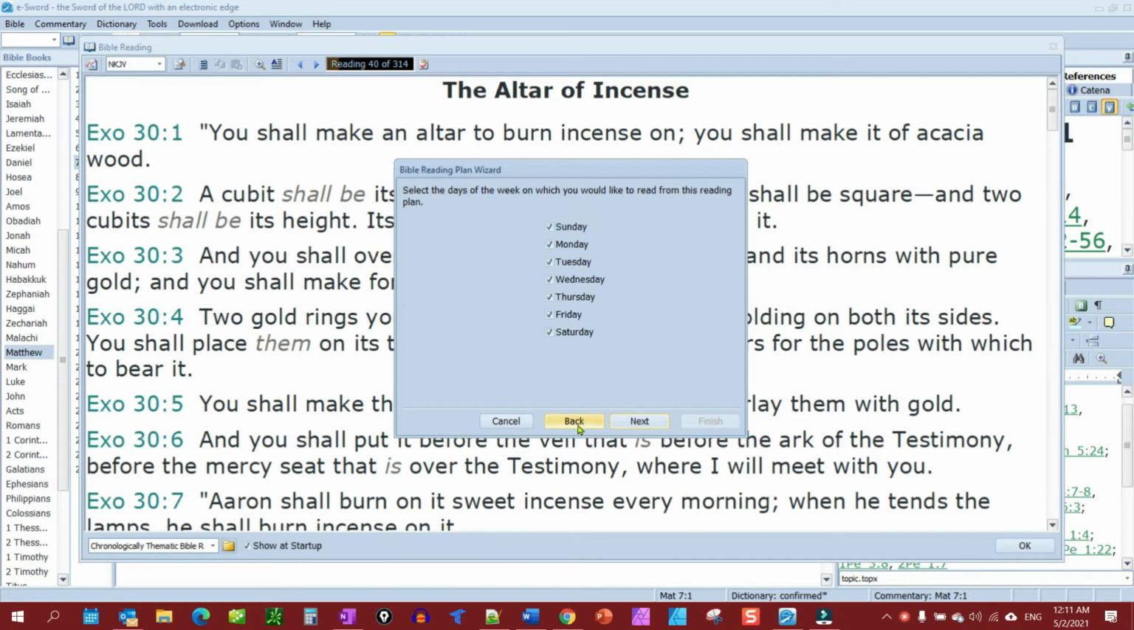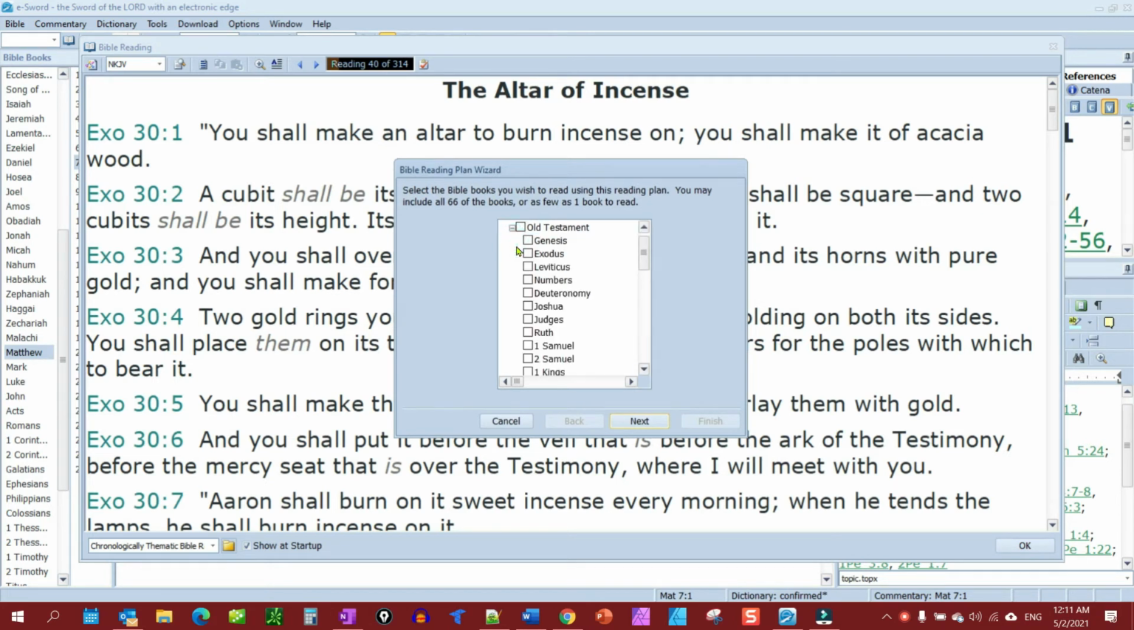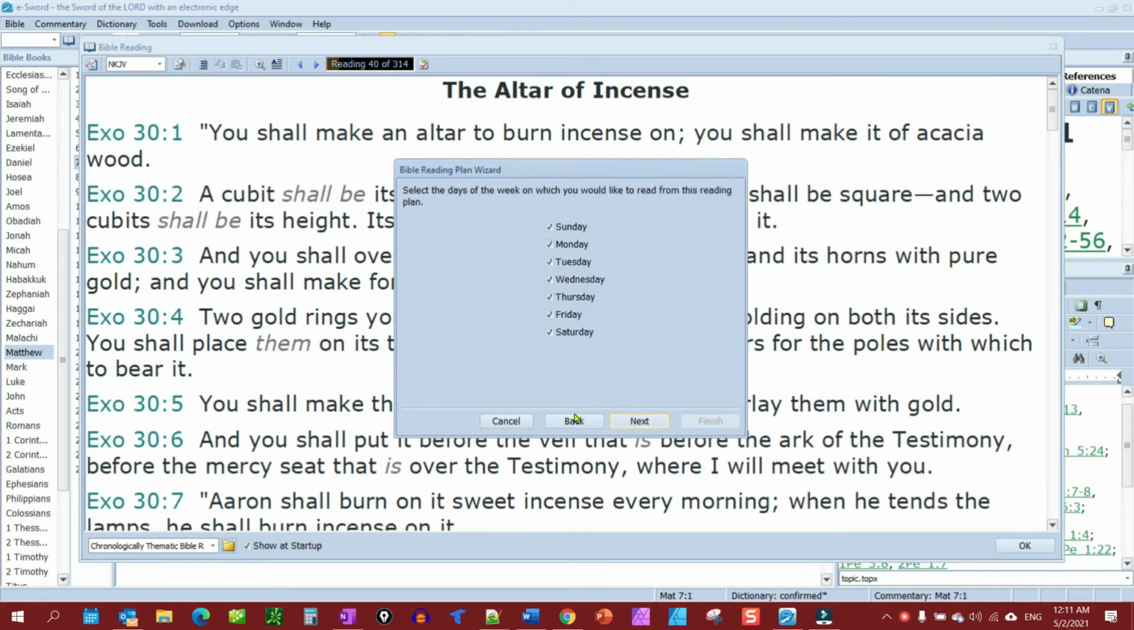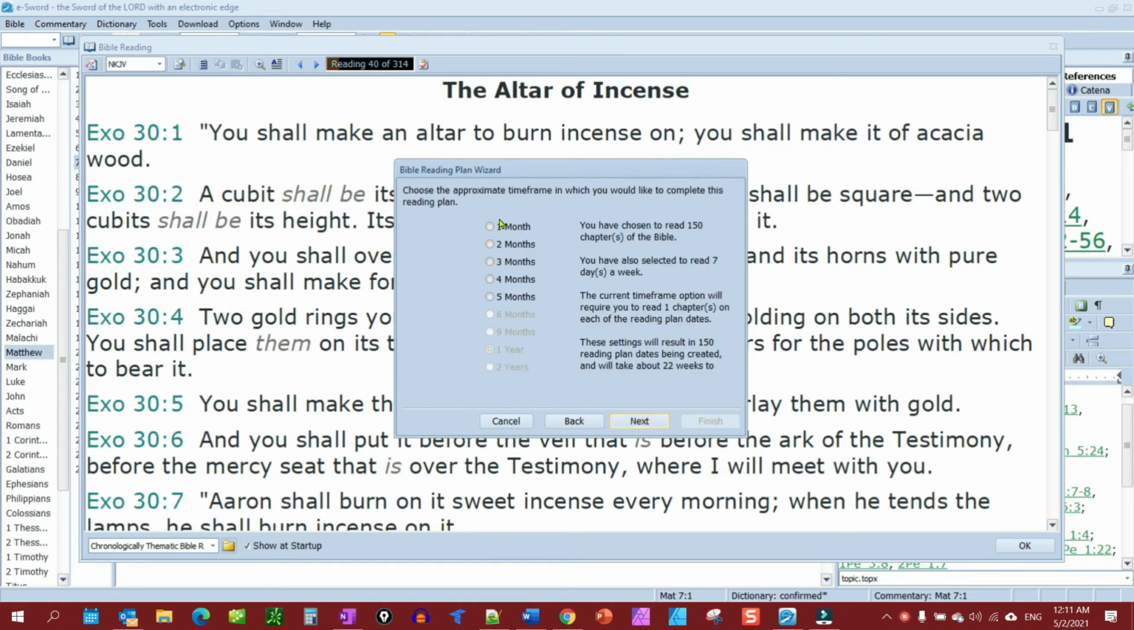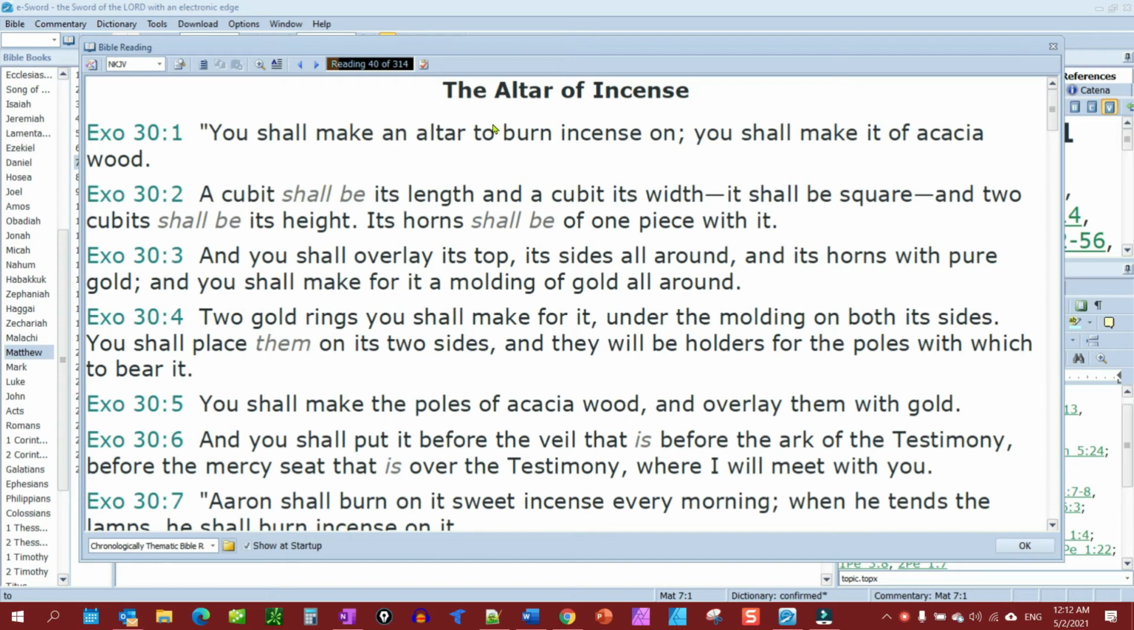Now, if you wanted to do something like I did, Psalms. I want to read through Psalms every 30 days. I just went and I selected the book, click Next. I selected all the days to be prompted on to read it every day. Click Next, and then I selected 1 month. And it set it up for me. And I get prompted every day when I open up my eSword.